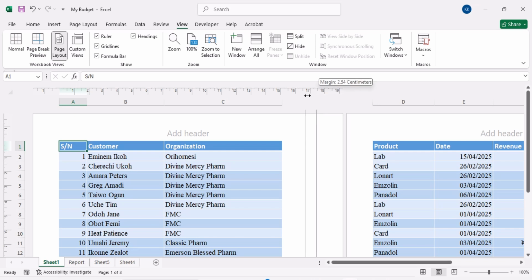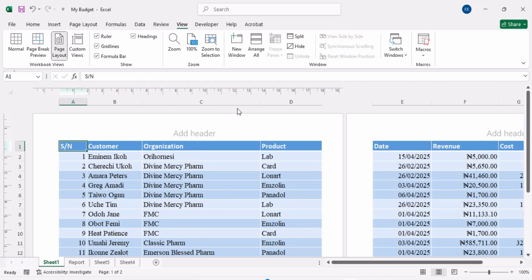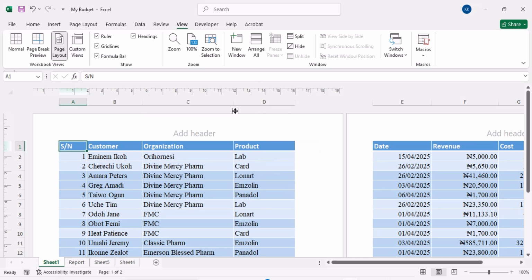To adjust column widths and row heights, adjust these as you would in the normal view, but now you can instantly see how they affect the page layout. With these adjustments in place, you will clearly see where your content breaks onto the next page. If a column is cut off, you can adjust its width or the margin to fit it better.